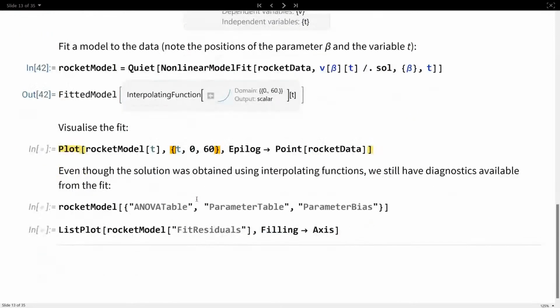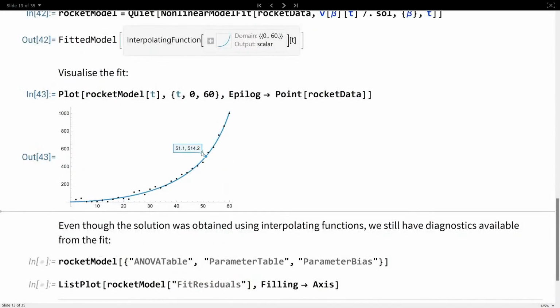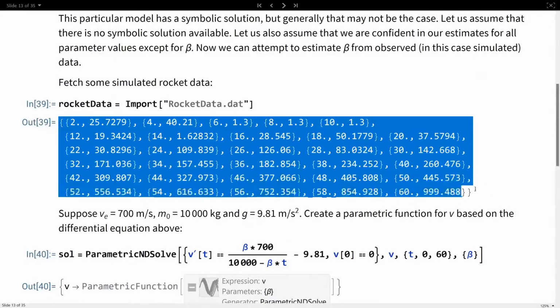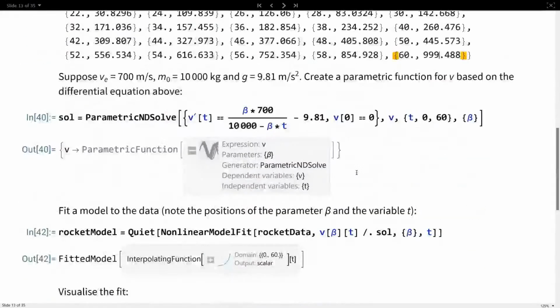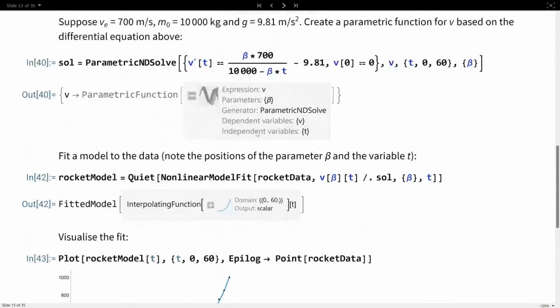And then we can visualize the fit, including our actual data on the plot as well. Okay, and there it is. So the black dots here are our data taken from here. And the blue line is our fit to that data using this parametric function.